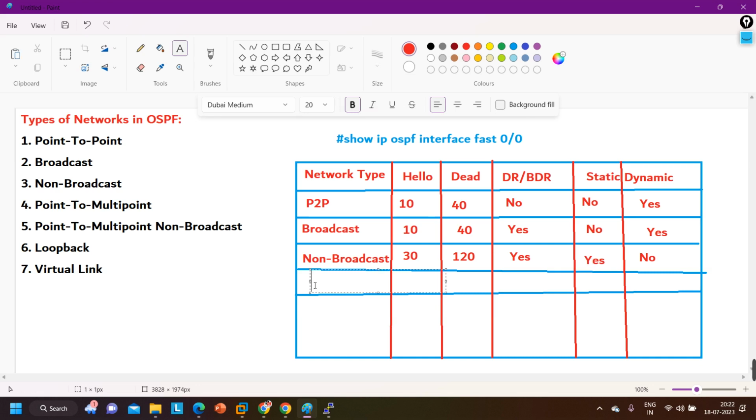Then the next type of network is point to multi-point. Whenever you have network type point to multi-point, the hello timer will be 30 seconds definitely. Hold time, also called dead time, will be 120 seconds. DR and BDR election will not happen here, not required. Static neighborship, no, here we cannot configure static neighborship. And dynamic neighborship, yes, here dynamic neighborship is supported.